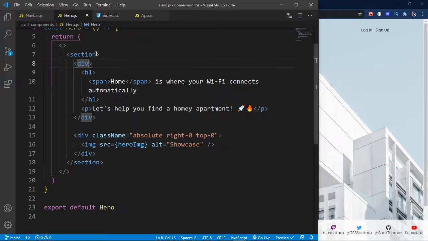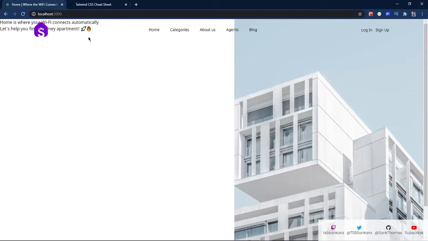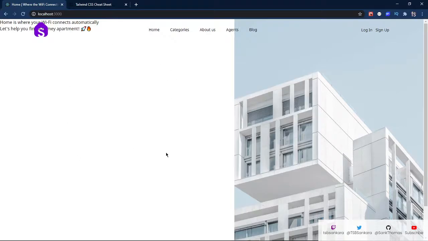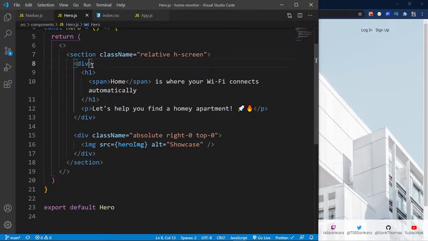So what I will do is give this section a class name of relative, so that this is positioned absolute within the section and nothing changes basically, so that's okay. And then give this a height of the screen so that it's basically 100 viewport heights. And then I can go inside this div and give this a class name of flex, and then I'm going to say items center so that it's positioned completely to the center.